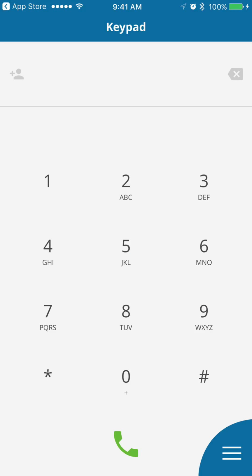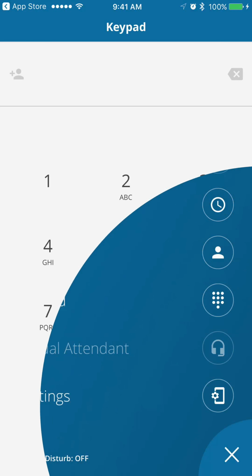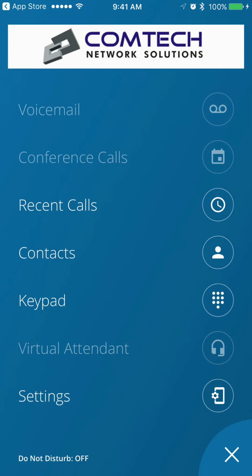Okay, so to the keypad, this is just a basic phone dial-out keypad. Do please note that when you make outbound calls from this application, your caller ID is going to show up as your work number. So this could come in handy for those of you that may need to contact customers while you're on the road, out of the office, but you don't necessarily want to pass along your personal contact information. So that is really, really awesome. Then you've got your virtual attendant, which is also grayed out. And then you've got your settings.